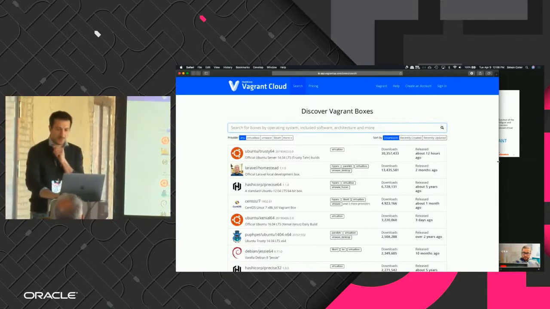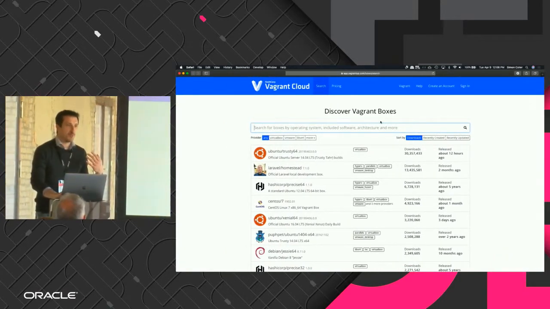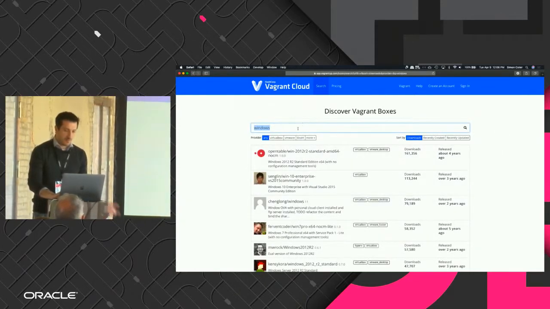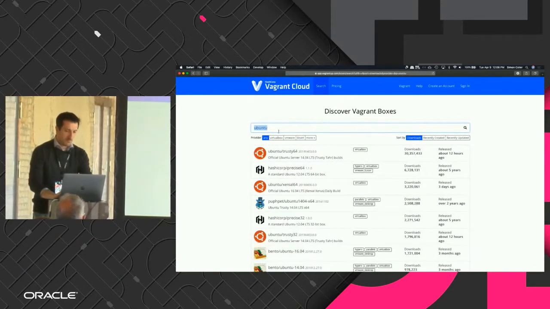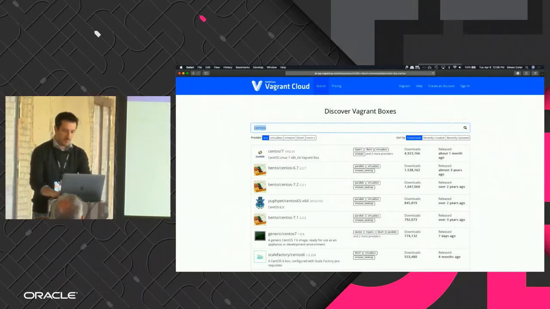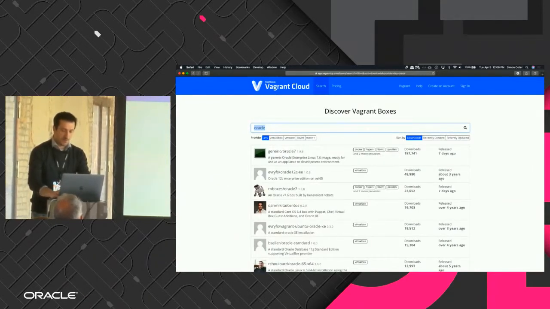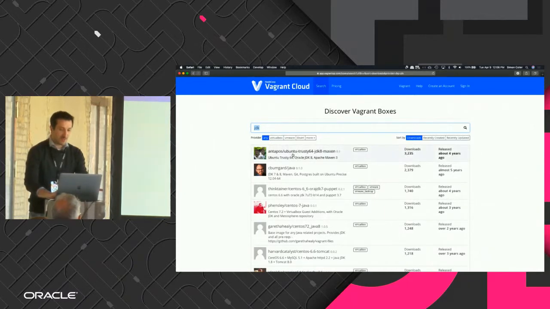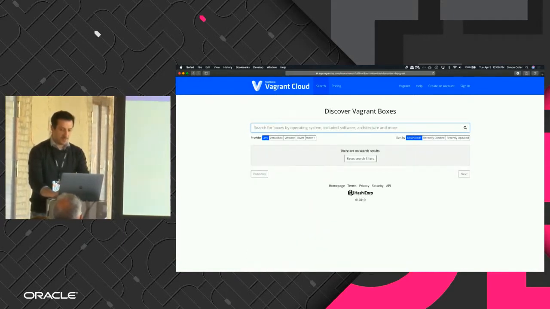This is the Vagrant catalog from HashiCorp, the official HashiCorp Vagrant catalog. You can look for whatever you want. Windows, okay, it's there. Ubuntu, Red Hat, CentOS, Oracle, whatever you want, JDK, right? This is an environment, Ubuntu Trusty64, JDK 8. Graal, let me see. It's not there.